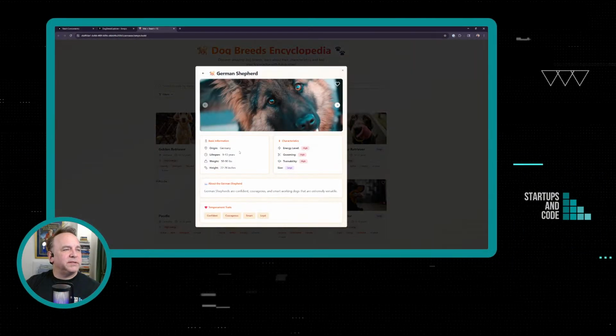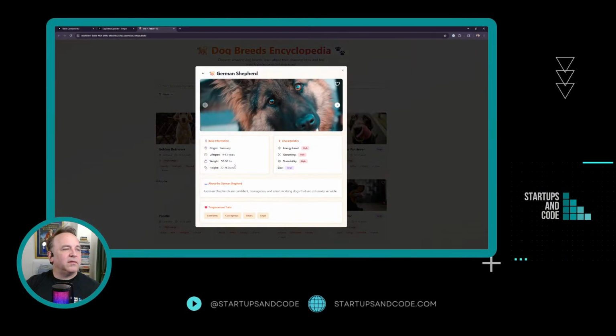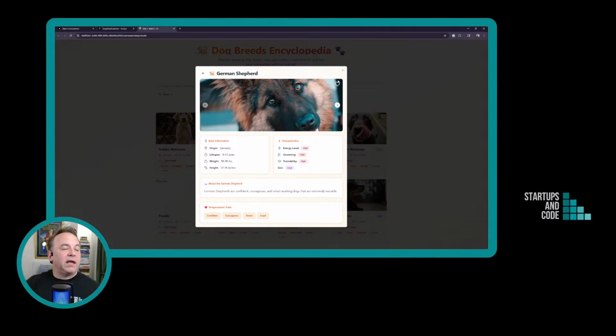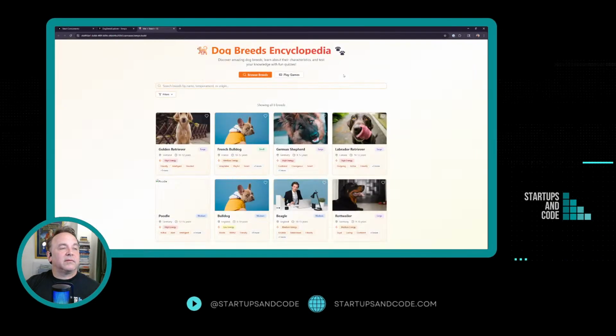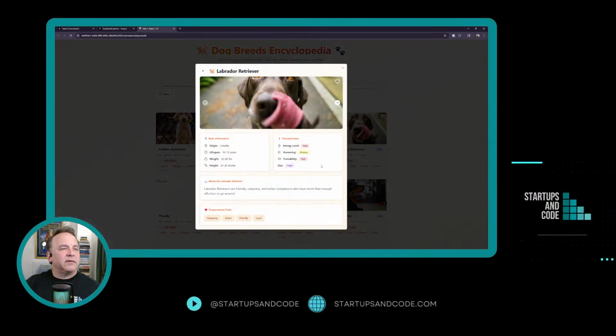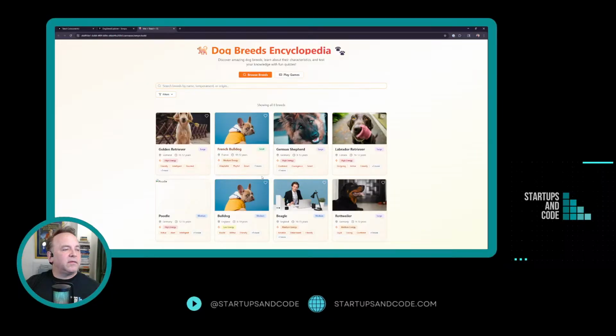Let's see if the information is right. Germany, lifespan 9 to 13, 15 to 90. Yeah, that seems good. High grooming. Yeah, if you've ever had a German Shepherd, grooming is high. Yeah, they shed. Grooming medium. Let's see what else they've got.